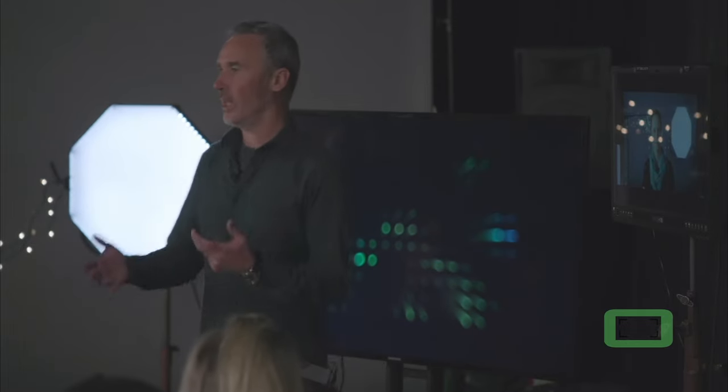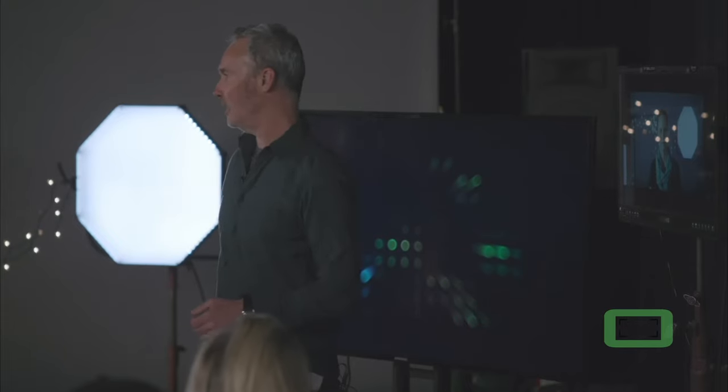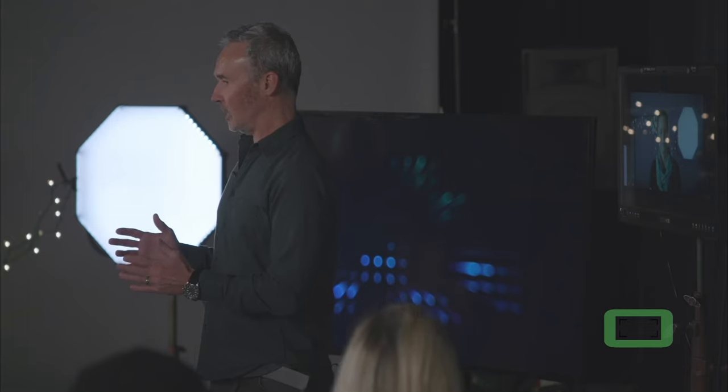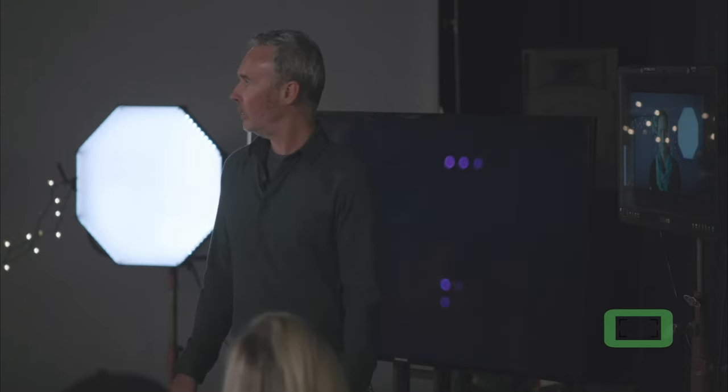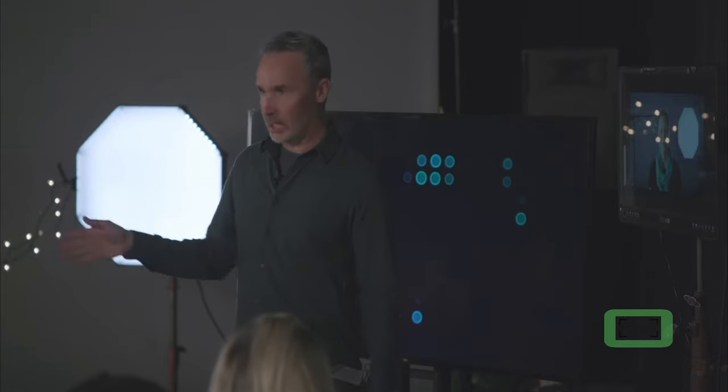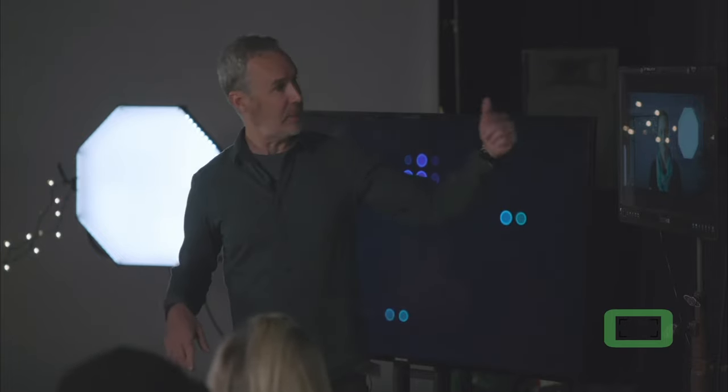A lot of these lenses will breathe a lot more, which means you'll really feel, as the focus shifts, it almost feels like there's a perspective shift, and some of them are much greater than others. With the more modern anamorphics, there's a lot less of that. They're a lot cleaner from edge to edge.